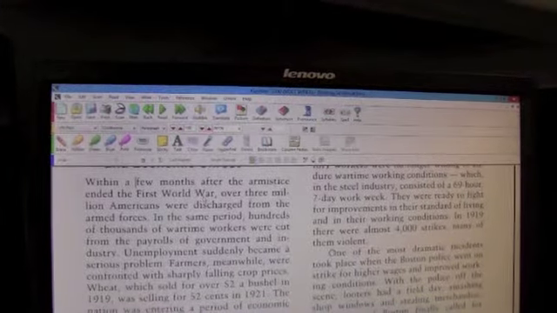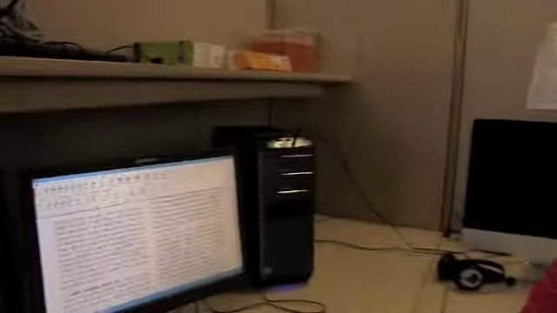Kurzweil 3000 is a great application. It runs about $14.99. It's a fairly expensive application, but does quite a bit for you. There are other scan and read systems out there. I think if you look on our website, through our tech tip videos, you'll find a program called Win. Win also is a scan and read program. It does similar things to what Kurzweil 3000 does.